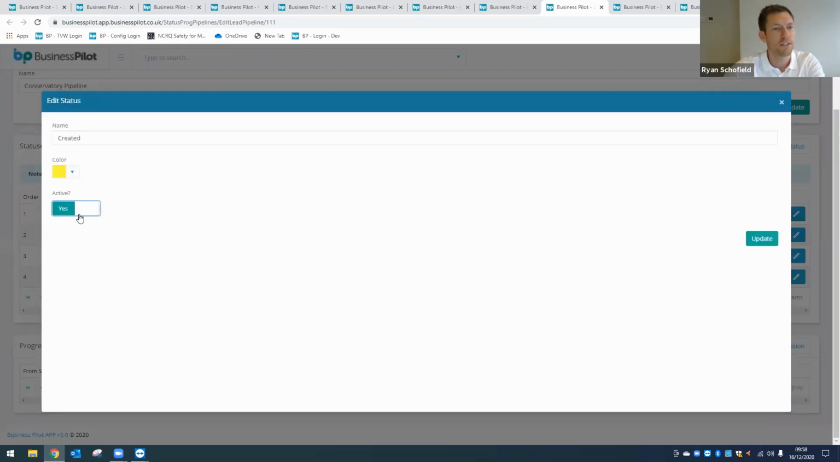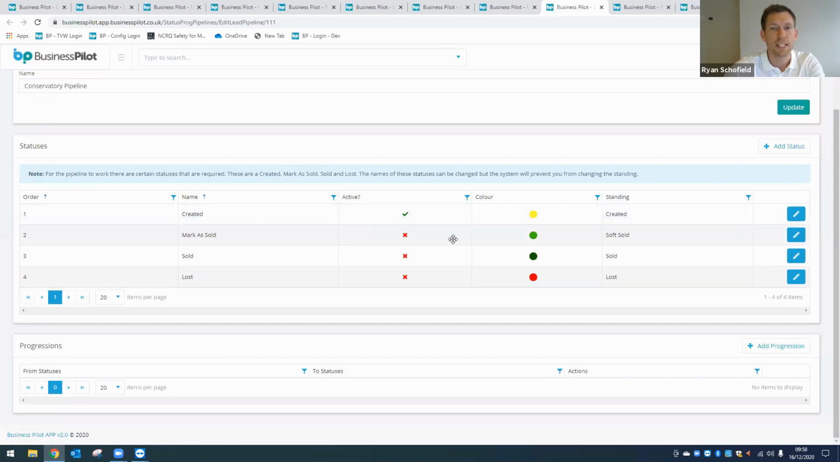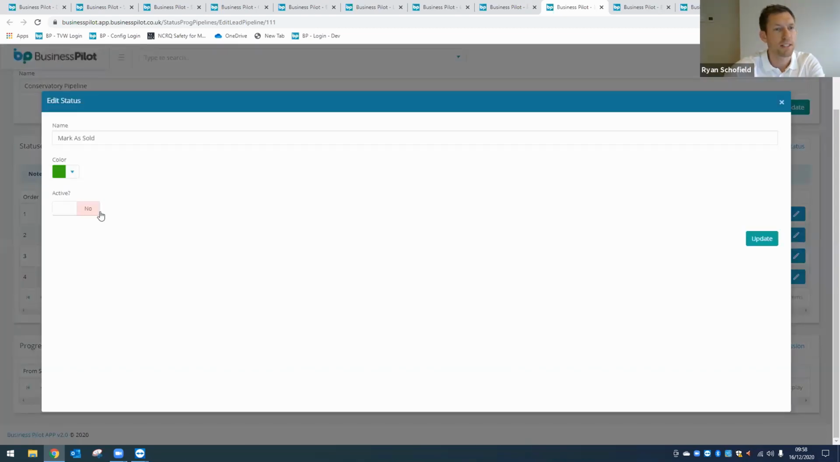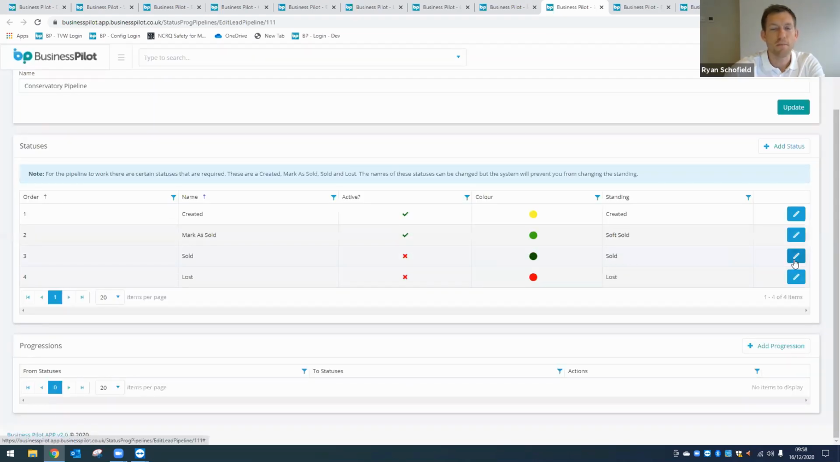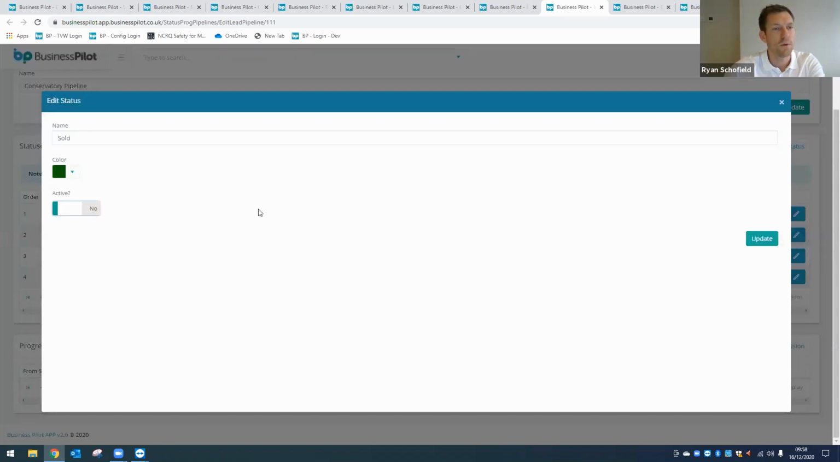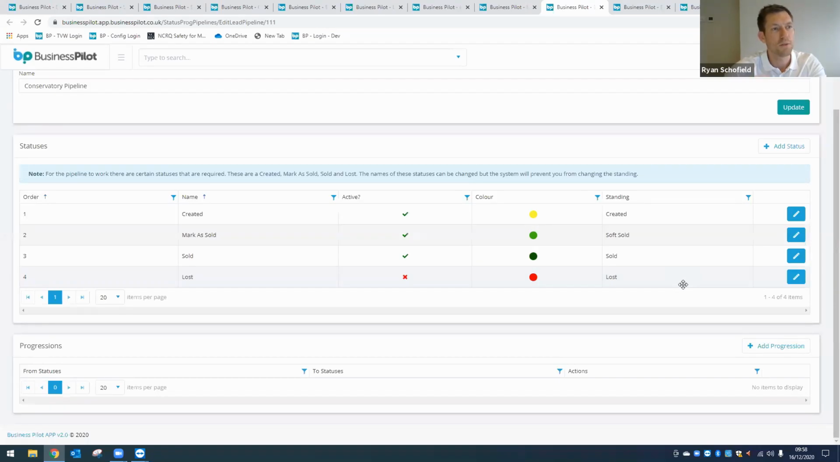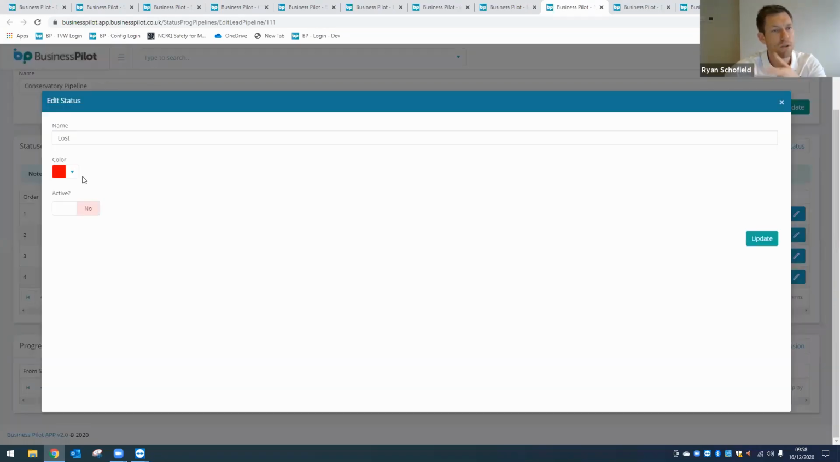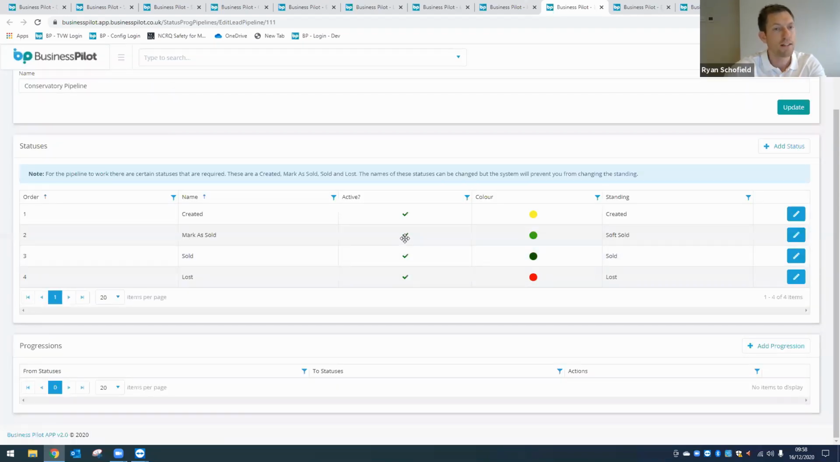This is the ability to turn a status on or off. As you will see, they default to inactive because we haven't yet engaged the pipeline. But if I make those active, what we're effectively doing is making them visible within the pipeline, or the potential pipeline that we're going to build. If a status is inactive, you will no longer see it within your progressions.